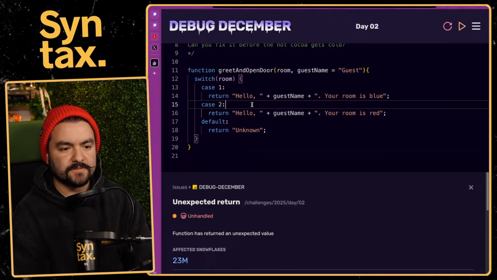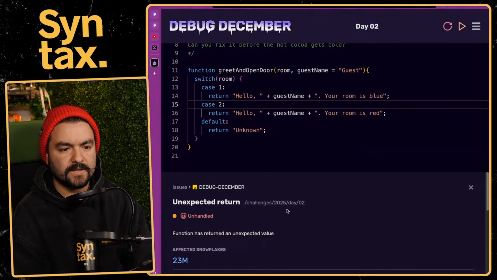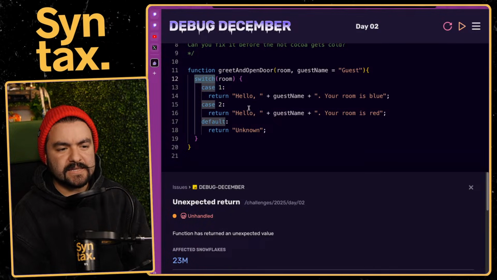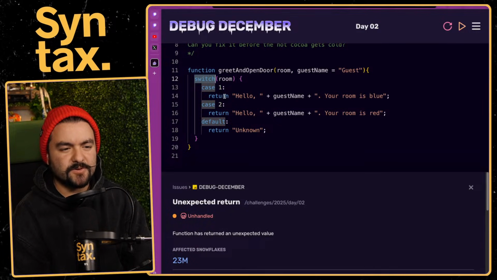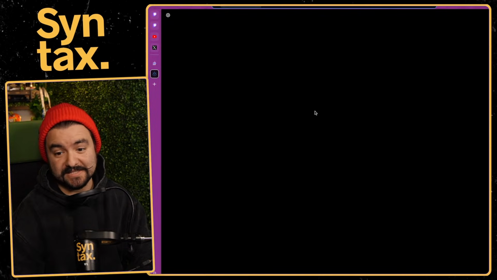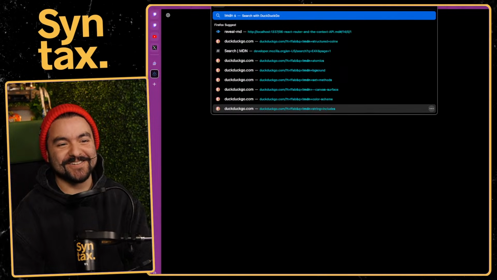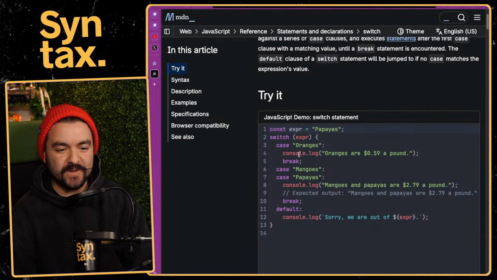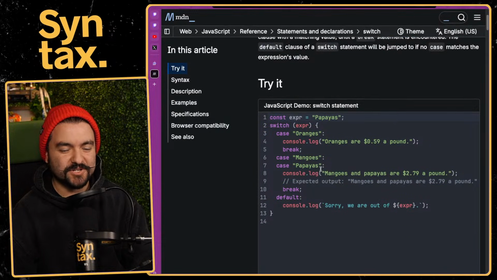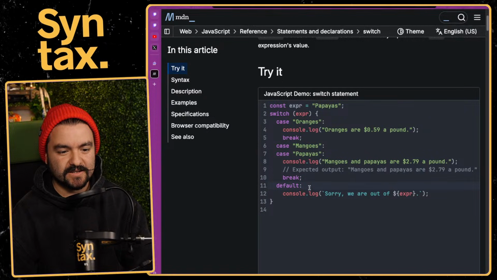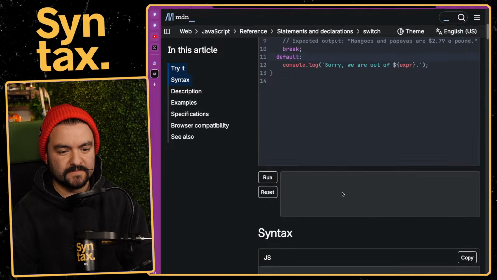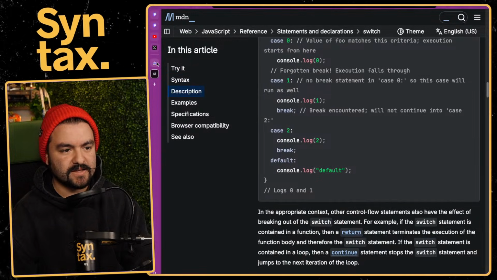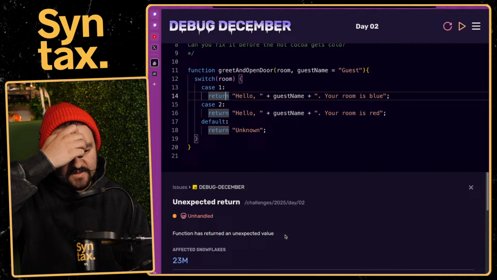Why would we get an unexpected return? Is this how switch cases work? I think you can have return statements inside of a switch. I'm just going to look up the syntax for a switch case because that's where I'm going to start because I can't see anything obvious. So, yeah, we can have breaks, but I think you can still have a return inside of a switch statement. I'm pretty sure. So that's not it. It's got to be something less obvious.